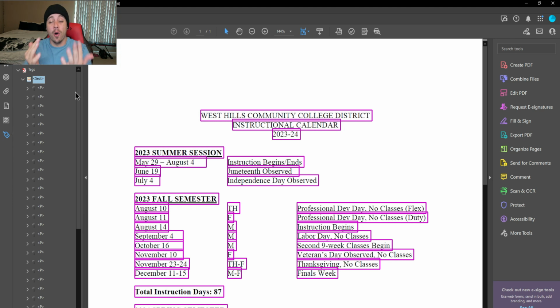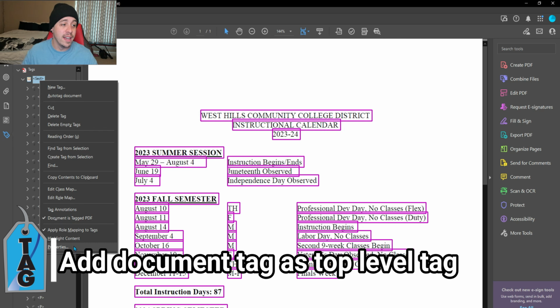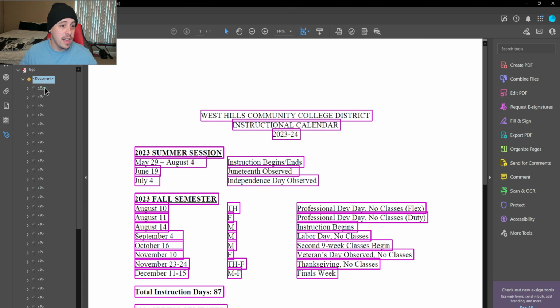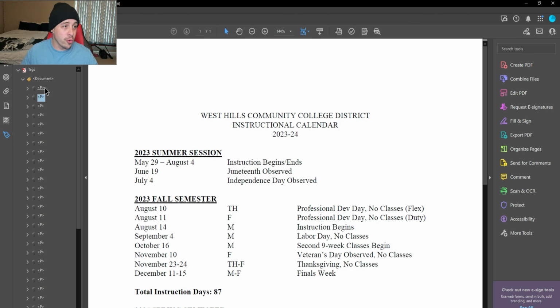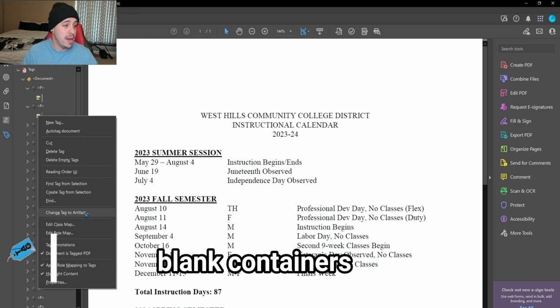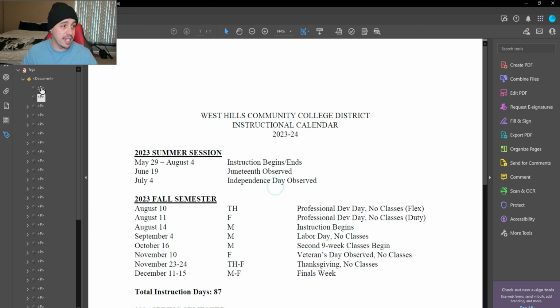But since I'm using the old version of Adobe Acrobat, we're going to do it old school. The very first thing I'm going to do is change the top level section tag to a document tag. Select close. And then as we navigate through some of this content, I can see that there are some blank P tag containers. I'm going to select each one of those containers, right click them, and change them to an artifact, and then delete out those P tags.